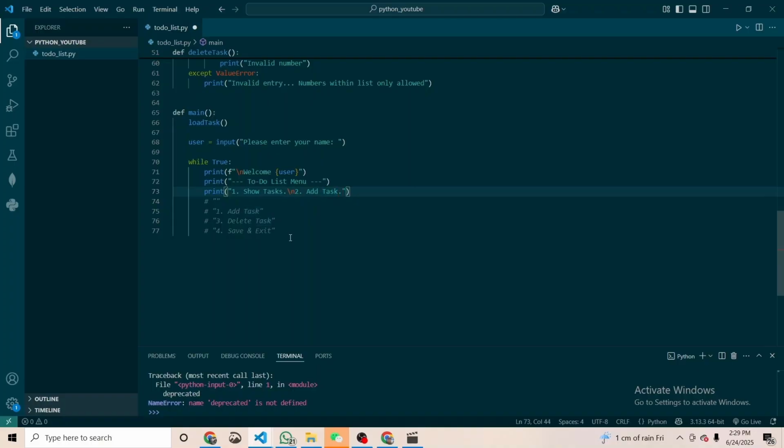Another /n to add the next task. /n. We add number 3, which is to delete task. And the last one, /n, for number 4, which is to save and exit. So those are all the options we have. So what we're saying is run this program while true, welcome the user, then show the user the list of things the person wants to do.